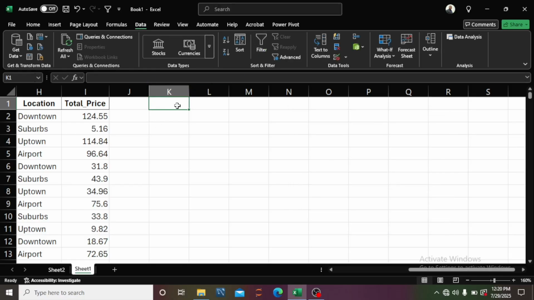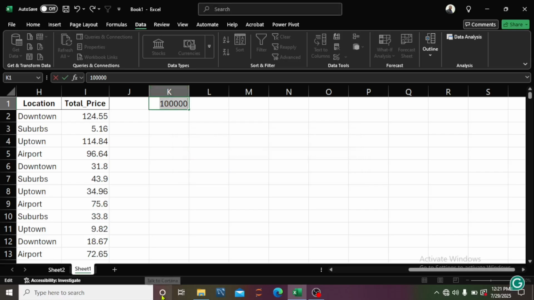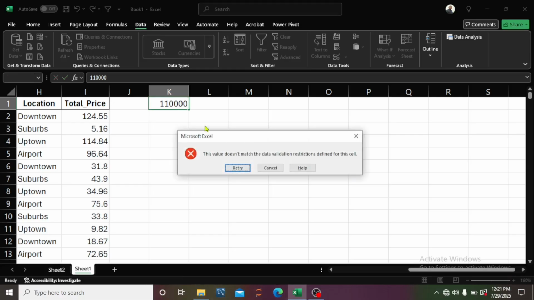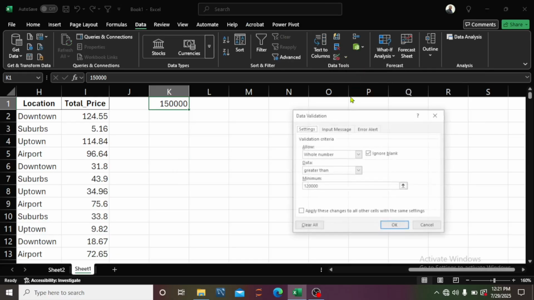If I go here and I try to enter anything below 120, like 150, okay, that went. Now let me try 100. You can see it brings out an error message for us: this value does not match the data validation restriction defined for this cell. Let's try it again with 110. You see it still brings out the same error. Now if you don't want to see the error coming out this way, that is what the error message is for. So let's go back.